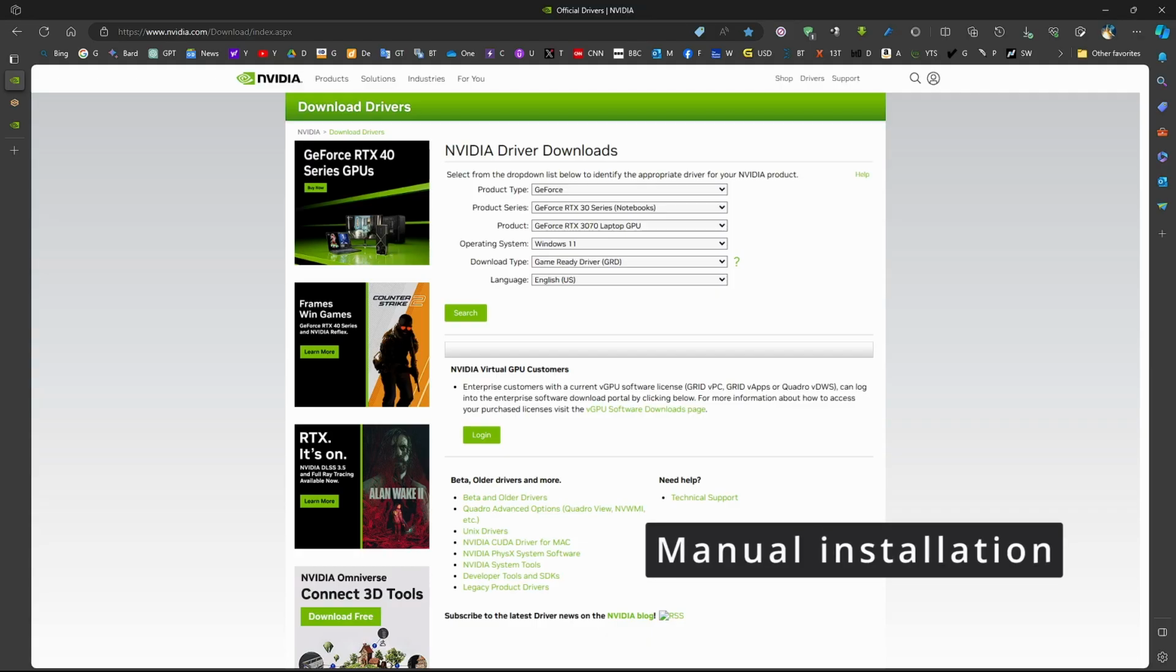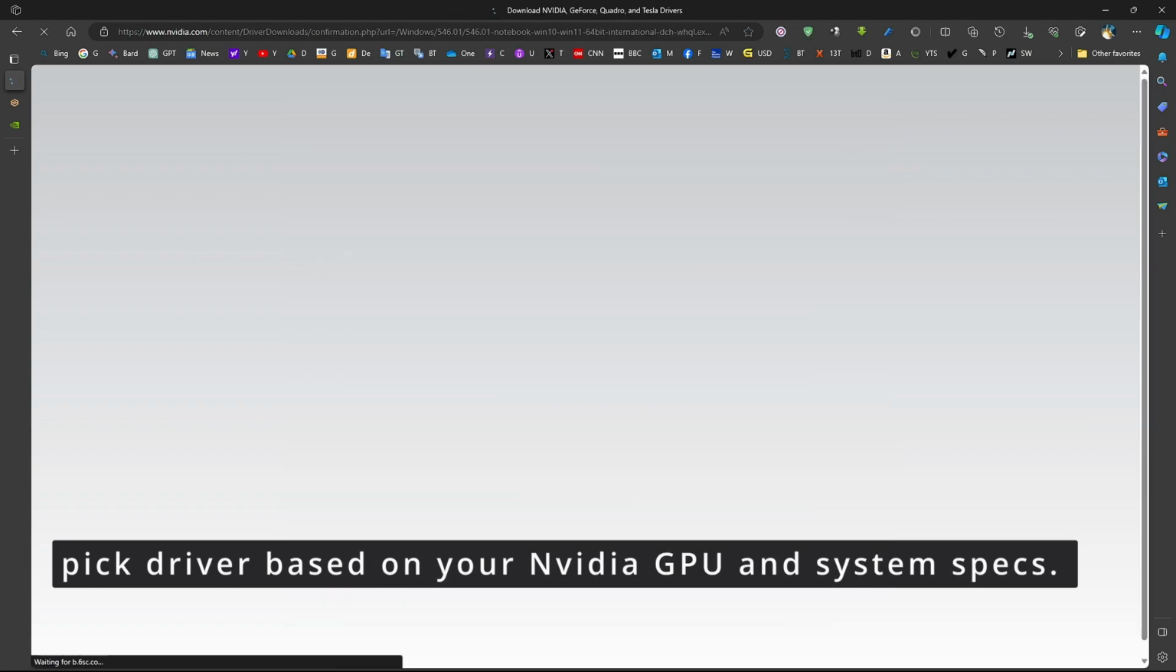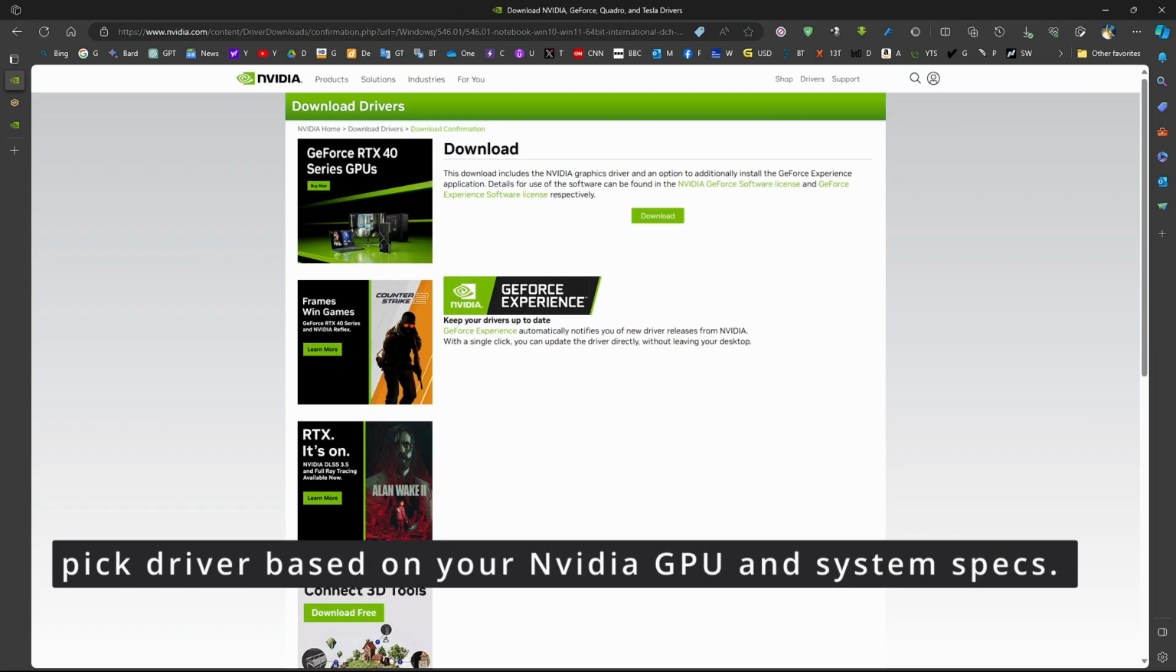For the new NVIDIA driver, we just go to the driver download page. You choose the driver that suits your system, such as GeForce 30 series, 3070 GPU, Windows 11, etc., and click download. Then start downloading the driver, open it, and install it normally.